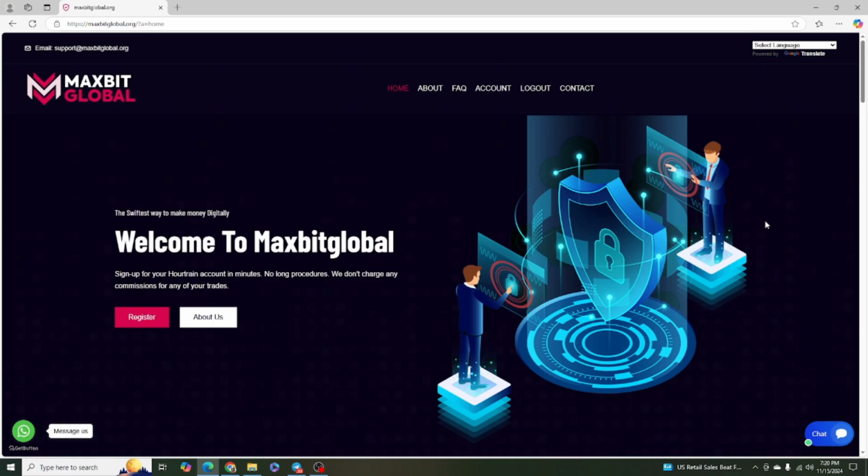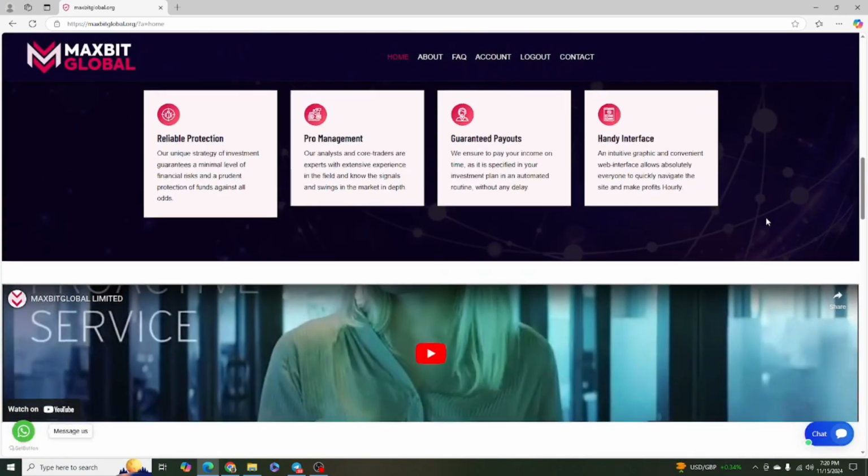Anyway, let's go over Maxbit Global. Let's not talk about moving and how stressful and exhausting it is. So Maxbit Global, doing great, still paying, still pumping out. Guys, it has a nice percentage per day.